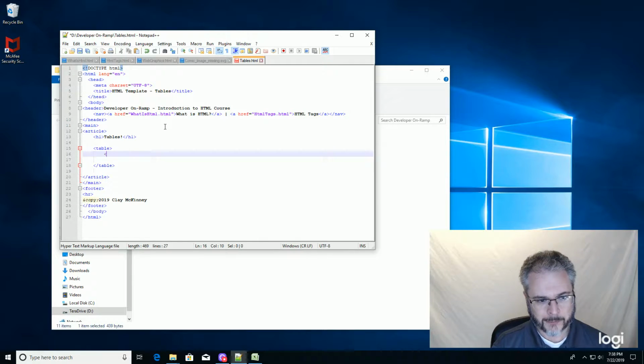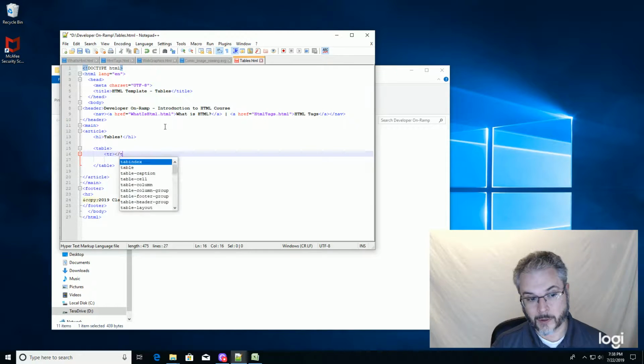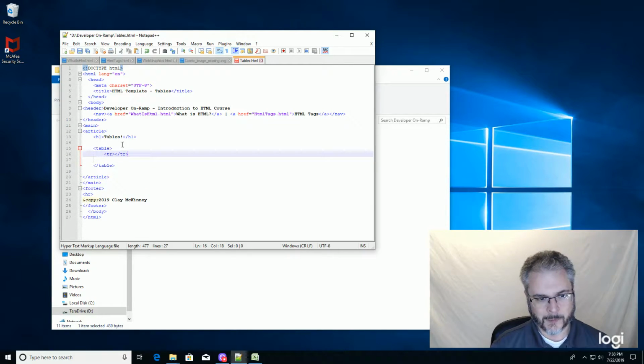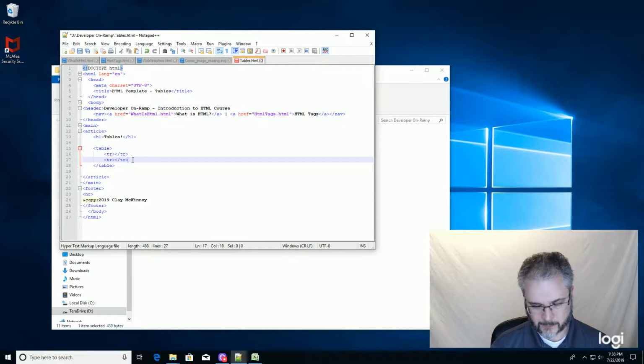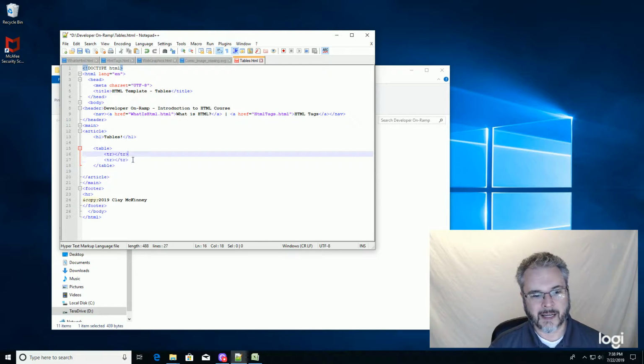We'll make a row, and at the end of the row we'll close the row. We'll make another one. Alright, so we'll have two rows, and inside the rows we'll have cells, TD, table data, close TD. Okay, let's make, let's see, we'll make four cells in each row.